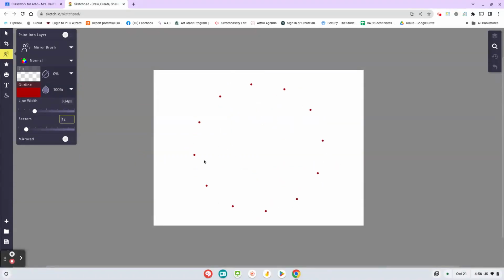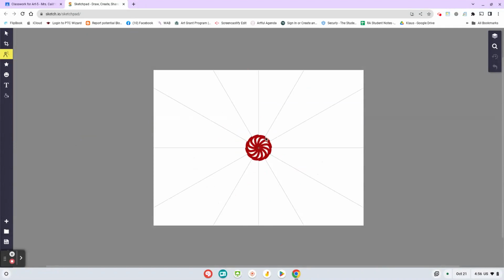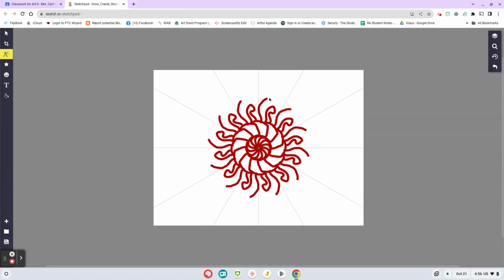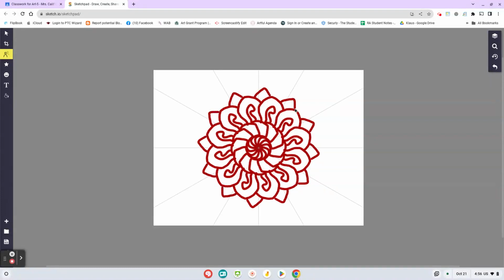Then you want to come here and you should see dots here. And you can start in the center and work your way out. Create all kinds of different designs. And then you can come back and do some more. And you're just going to create a nice design. So there we go. That's what I'm starting with.